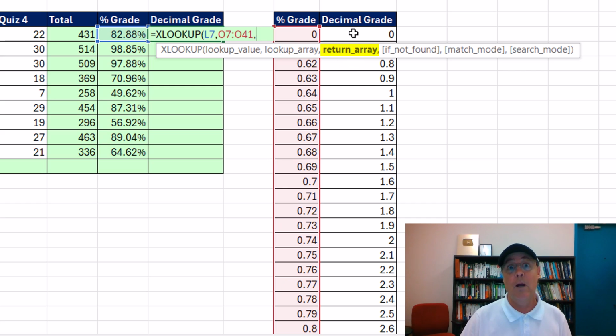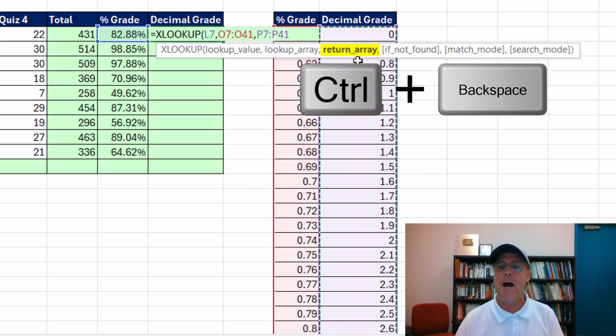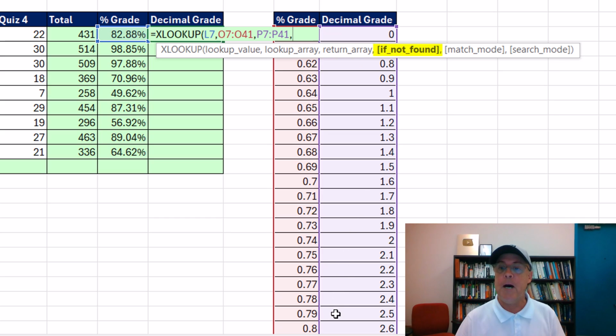Well, that's where, when it finds a match in lookup array, it'll return from the corresponding position whatever the decimal grade is. Control Shift down arrow, Control backspace. Now, comma, if not found, we don't actually need that because we were smart. The first percentage grade was 0. The last one is 0.94. That covers all the possibilities.